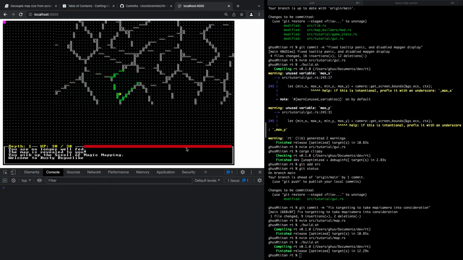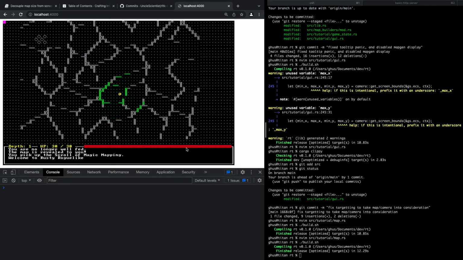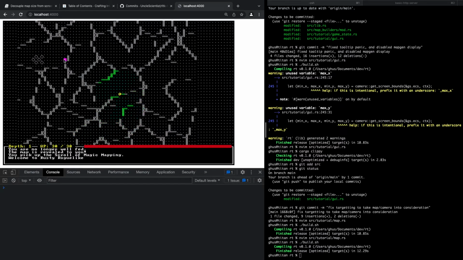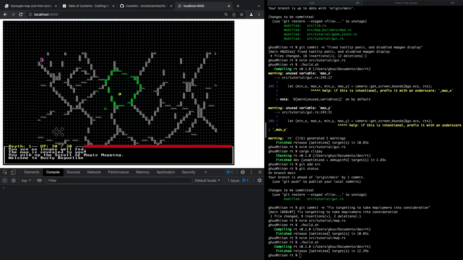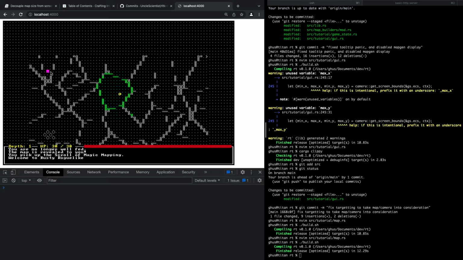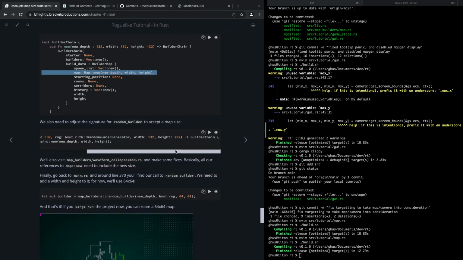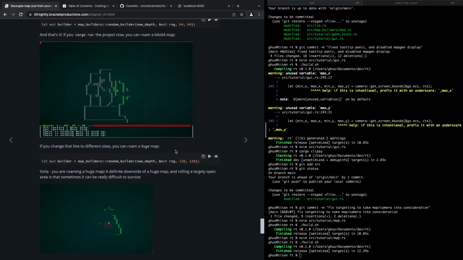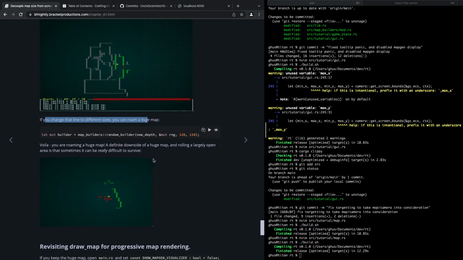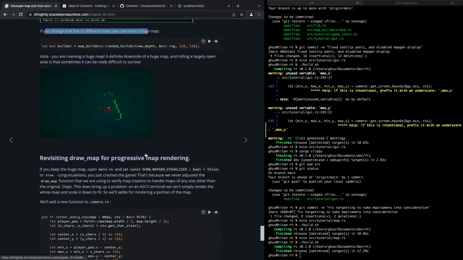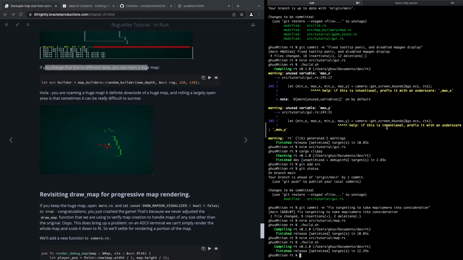Okay, so we're able to get the 64 by 64 just fine. We can see one of our prefabs over here. Yeah. Okay. That seems to be working. So I think we've successfully done that. We change the line into different sizes, you can roam a huge map. The definite downside of a huge map and roaming largely open area is that sometimes it can be really difficult to survive. Okay. So let's check this in.